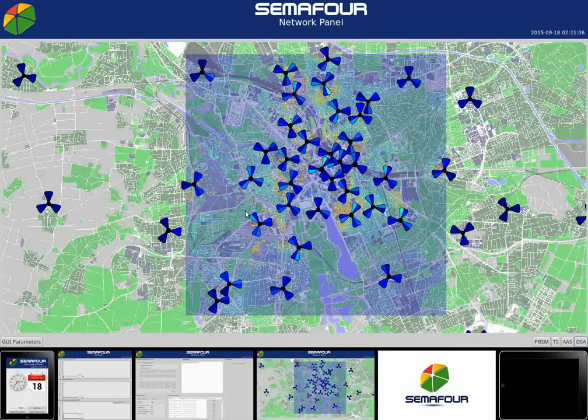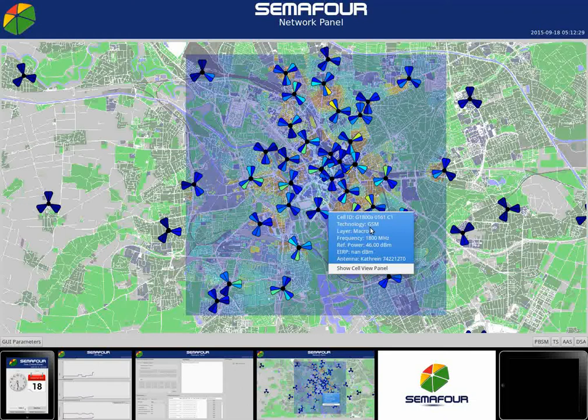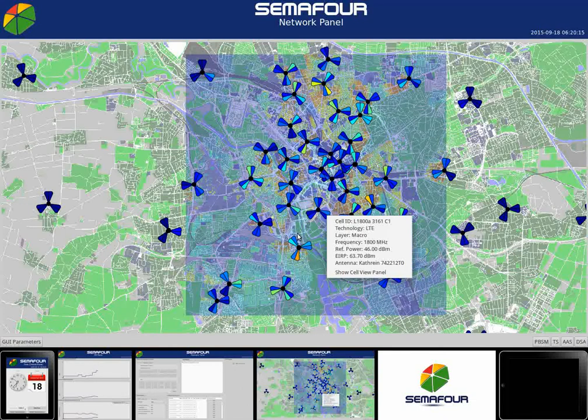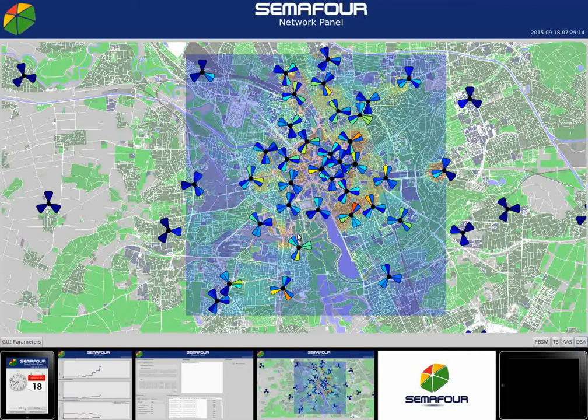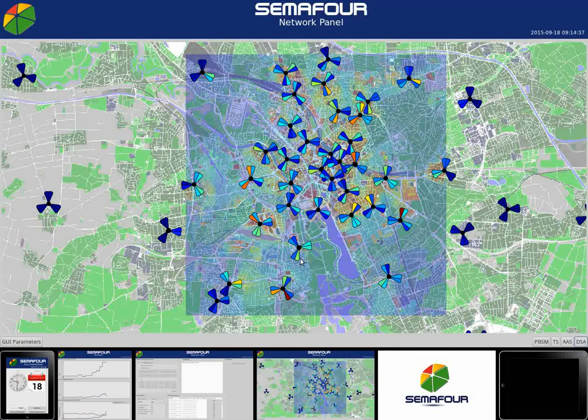On the network panel, we recognize the presence of the co-located GSM LTE cells by the split sector markers, of which, looking away from a given site, the left half represents the GSM cell, while the right half of the sector marker represents the LTE cell. Note that both halves are colored separately to show, in the current view, the average loads experienced in the different cells.